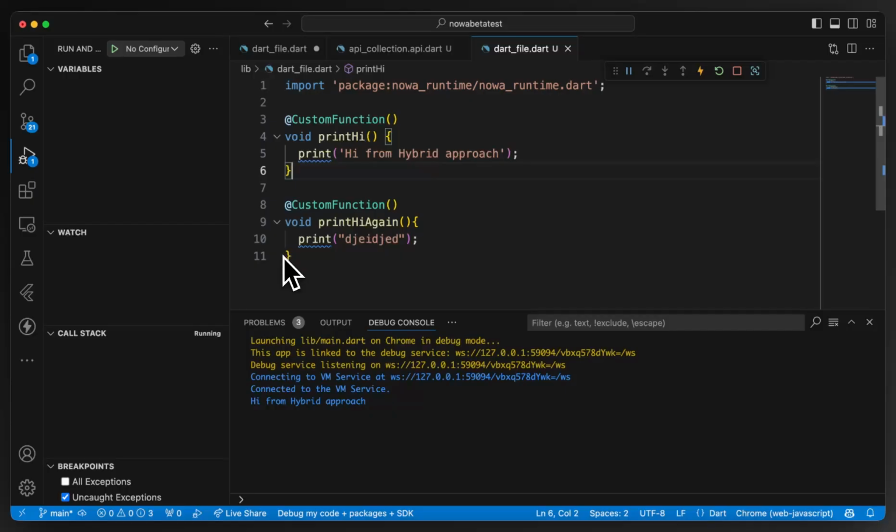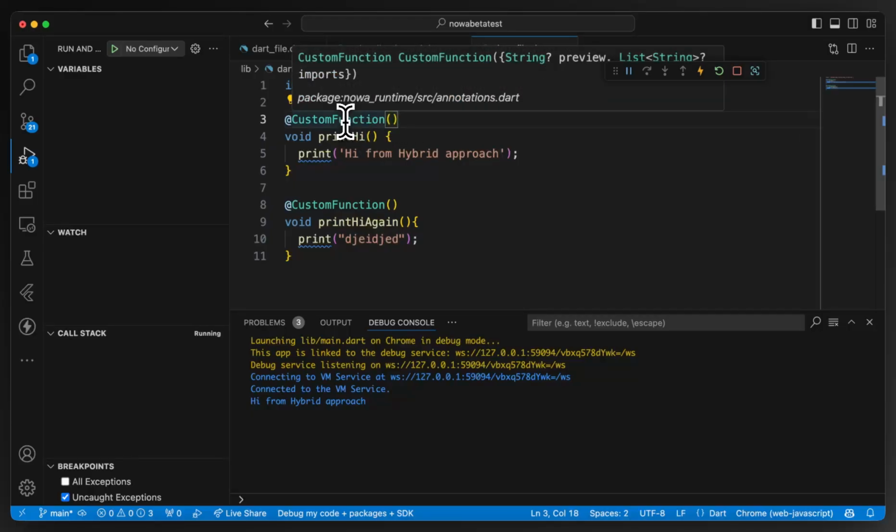Okay, in the next coming days, we're gonna release more use cases on using the custom functions. We're gonna release something advanced. Also, if there's any problem you face while using the custom functions, please let us know.